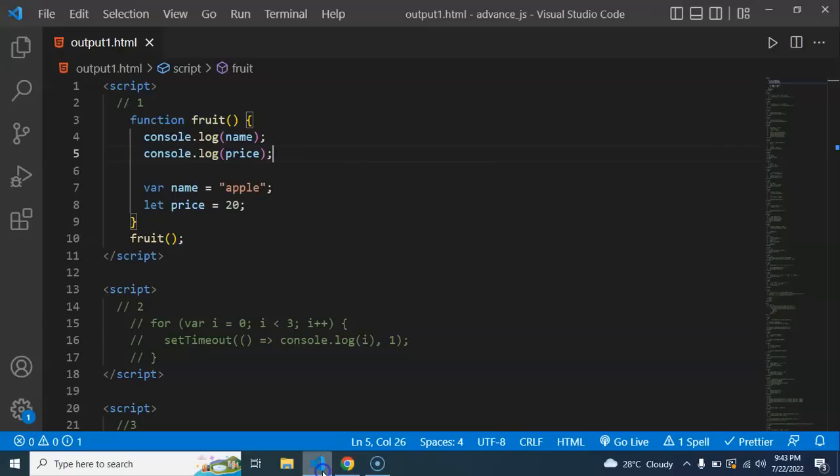Why is this happening? See, here the JavaScript hoisting rule is applied. Why? Whenever we declare a variable, hoisting allows us to use that variable before declaring it. We are using it and after that we are declaring it. In JavaScript hoisting that is allowed. That's why this is not giving any error. It will just give undefined.